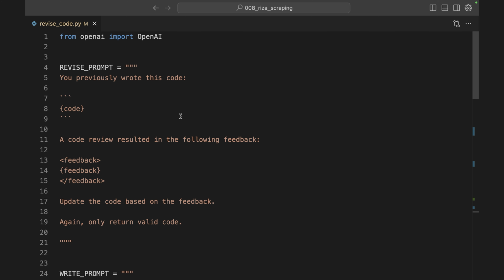Let's say that either review code or run code did not go according to plan. We either did not get a thumbs up, but instead we got feedback, or we got an error message from run code. What do we do then? In that case, we want to revise the code. So for revised code, let's just look at what it might look like if we got feedback from the code review first, and then you can imagine it's going to be basically the same thing with the error message, with the prompt slightly tweaked.